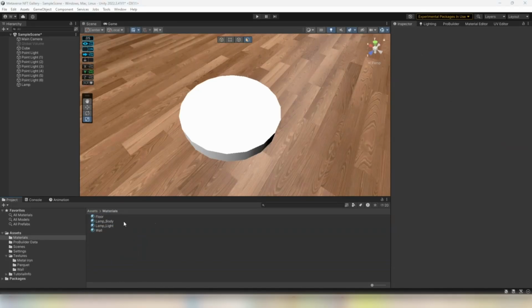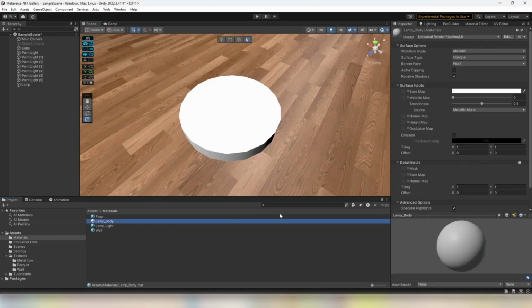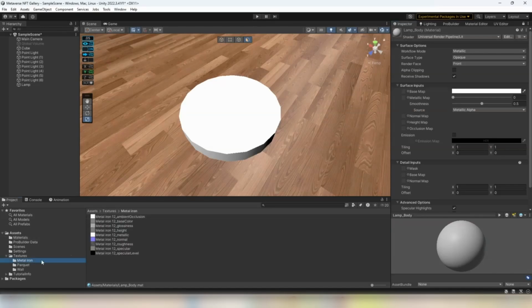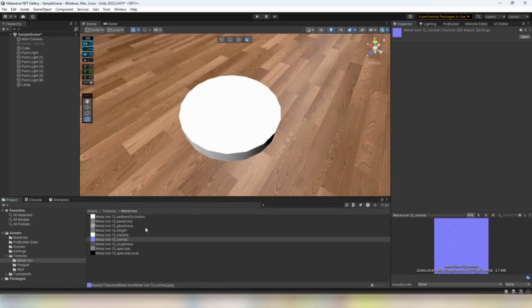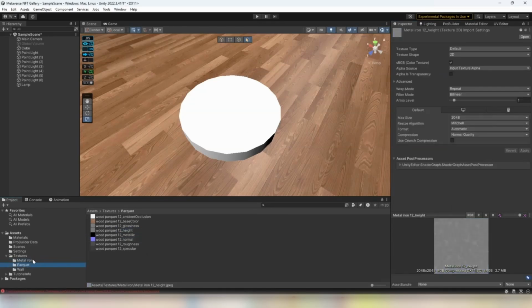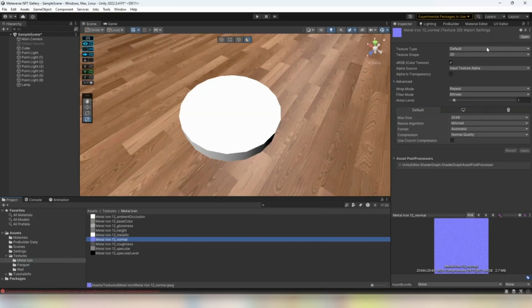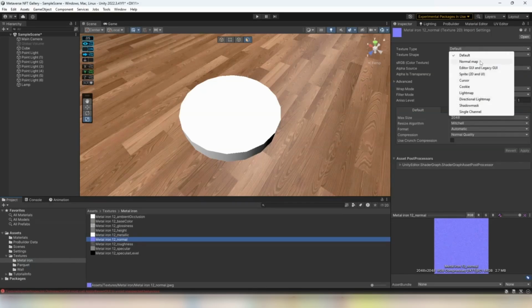Okay, now let's go and modify the lamp body material. Lock this one. First of all, let's go and change the normal texture type to normal map.